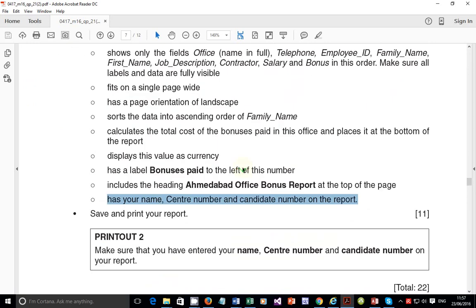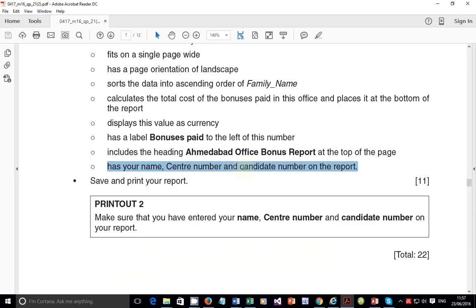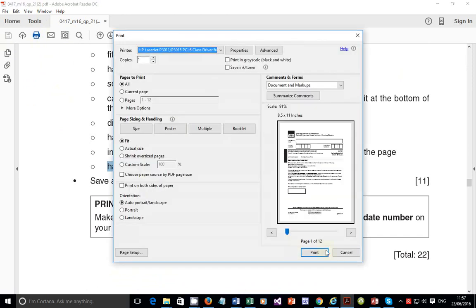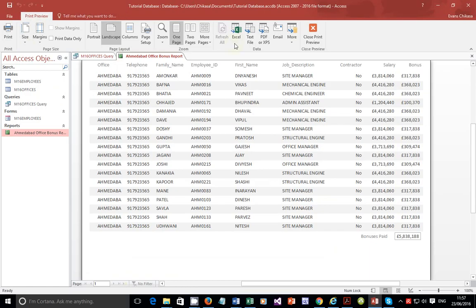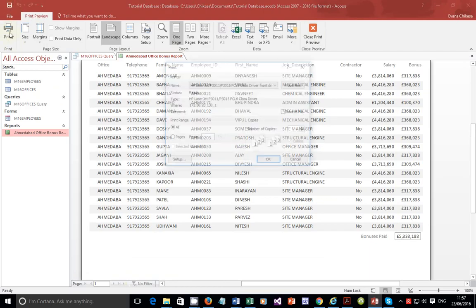The last part just tells you to save and print your report. That's fine. Let me just print that. Well, I almost printed the question paper. Let's go back here, save it. Then go ahead and print the report.